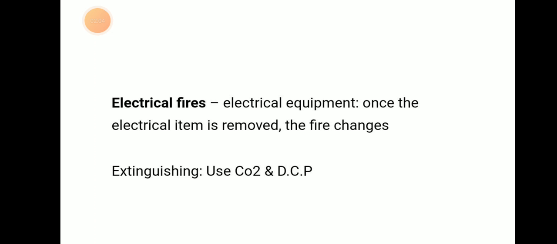Electrical fire, for electrical equipment: once the electrical item is removed, the fire changes class. So this can be extinguished using CO2 and DCP. Mostly we can use DCP, but if it is modern equipment, we can use CO2. If you use DCP, we can also extinguish with it, but after extinguishing, residues will be there. In that perspective, CO2 is much better when we are dealing with electrical fire, depending upon the electrical item that is on fire.